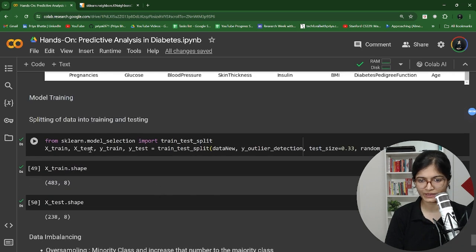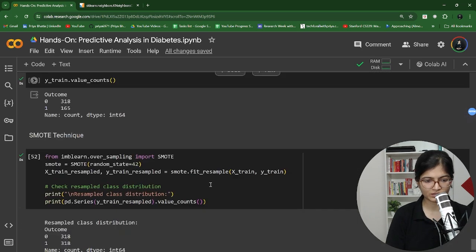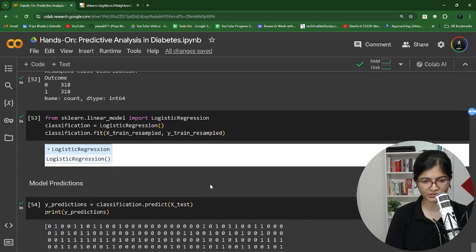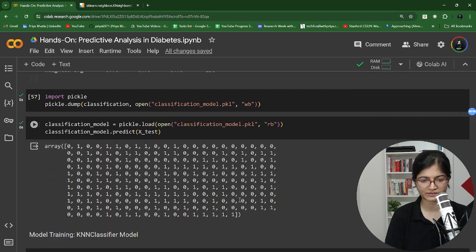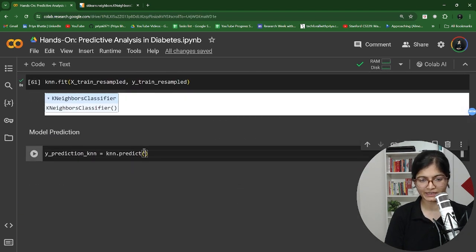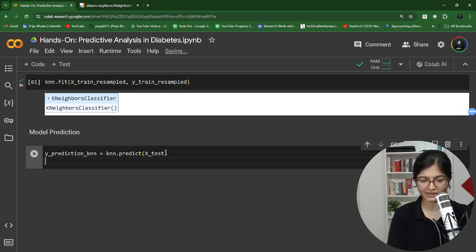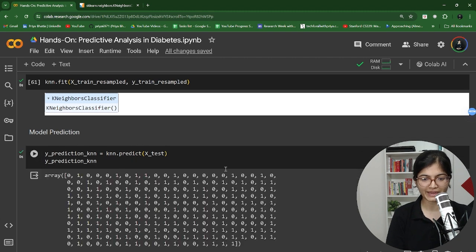X_test we have, I believe so. When we did the prediction for logistic regression, yes, we entered X_test. So let's enter the same variable name, X_test. And once it is done, let's look at y_prediction_KNN. Here you will be able to see we now have predictions, either 0 or 1, indicating whether a patient is diabetic or not.